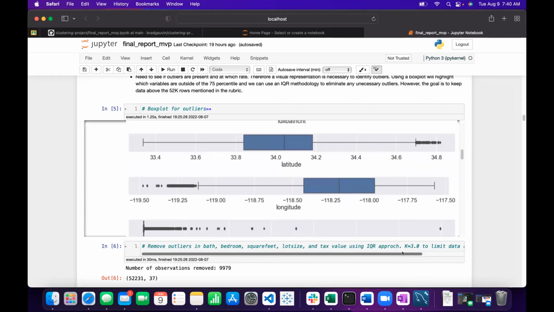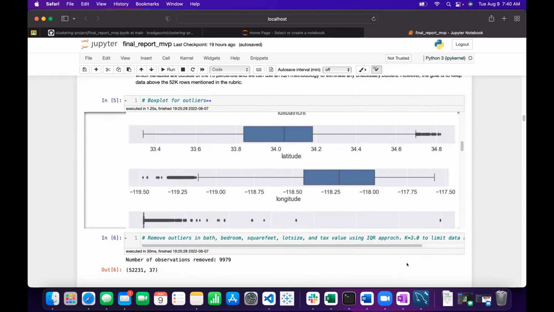So I was curious if you had removed outliers in latitude and longitude, or if you had limited outlier removal to specific columns. And it looks like you specifically removed outliers in bath, bed, square foot, lot size, and tax value. Is that correct? Correct. All right. Thank you, Brad. Appreciate it.